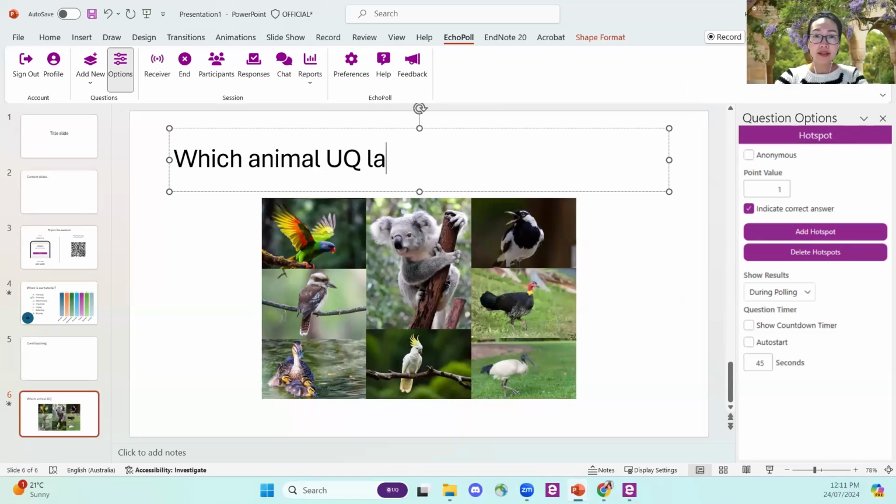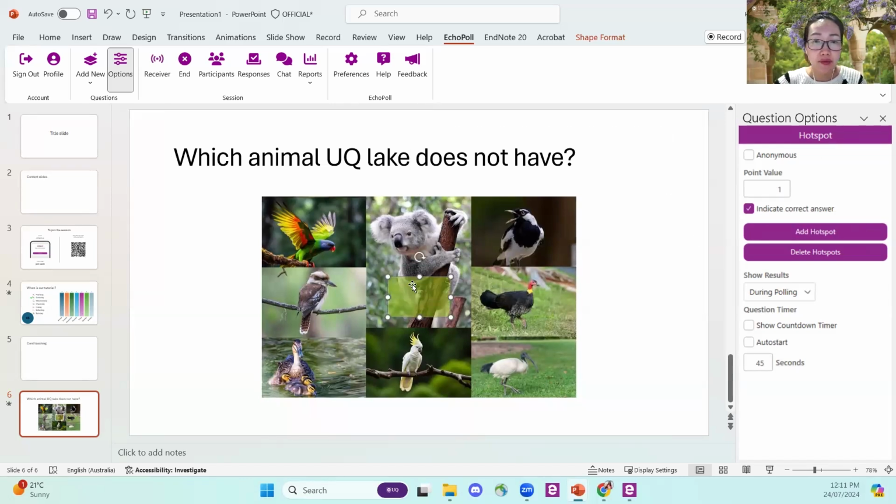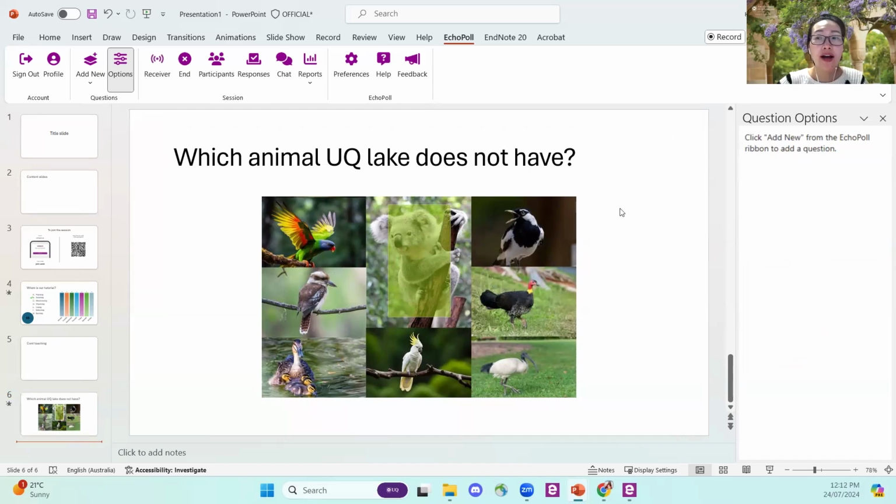UQ lake does not have. And then I can add the hotspot, and then, yeah, we don't have the koala here, but the other animals we have. So, yeah, indicate the correct answer. And then I can select this one. I don't want it during polling. I change that one to after polling so that the students do not see each other's answers. And yeah, I can continue teaching or I can continue to add other questions.